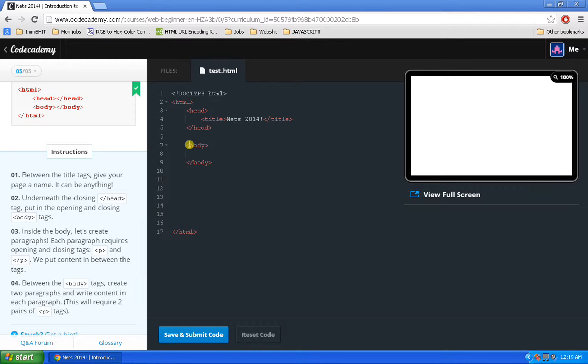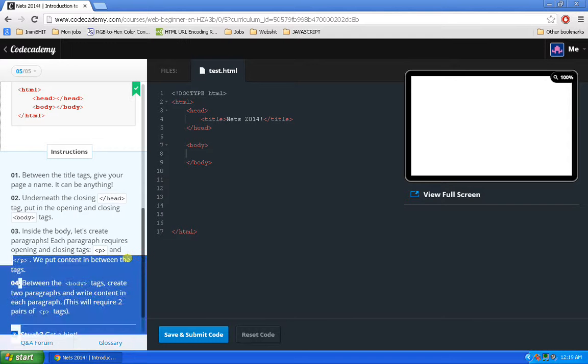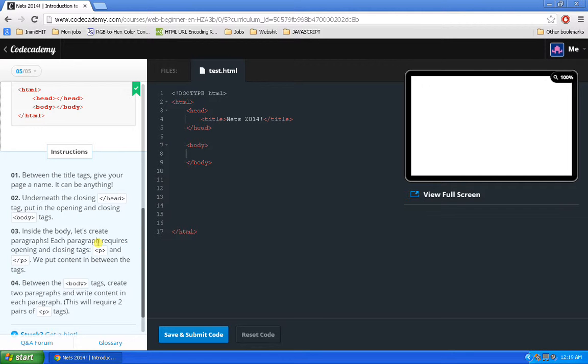Do us a favor. So inside. Okay. So yeah, we've done that. Step 2 has been done. Number 3, inside the body, let's create paragraphs. Each paragraph requires opening and closing tags, P and P. We put content in between the tags. It gives you the free closing tag. Yeah, that's pretty awesome. Number 4, between the body tags, create 2 paragraphs and write content in each paragraph.